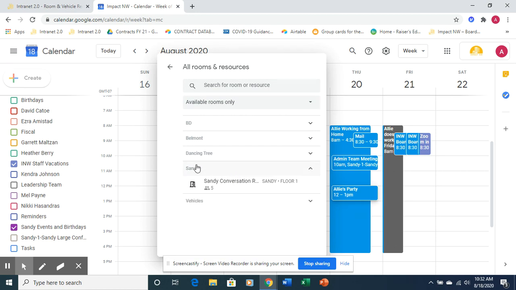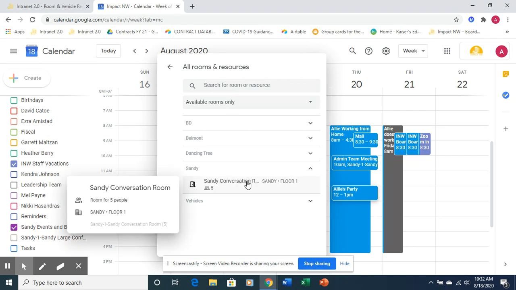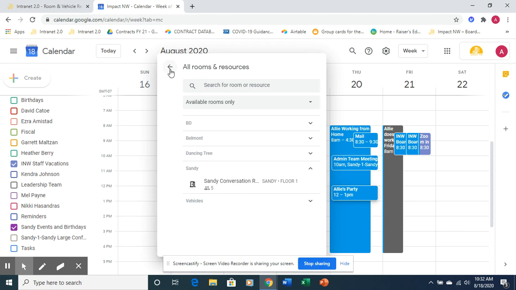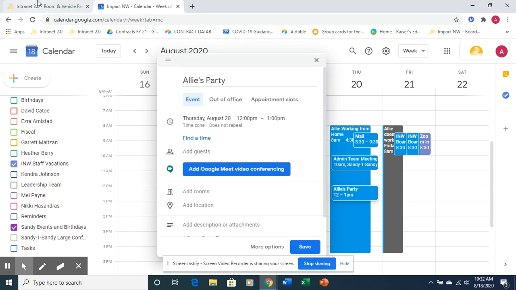and I want to have it in the Sandy Large Conference Room, but unfortunately that room is not showing up because we have it set to only show us available rooms, and it looks like somebody is already having a meeting at that time. Now I could have my meeting somewhere else, but I don't really want to have it in the Sandy Conversation Room. It's too small. So this is where our intranet page comes in.